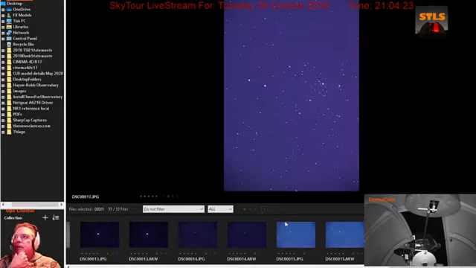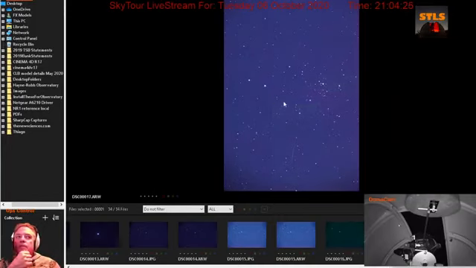Daryl, you remember the Heart Nebula? We've looked at it before. Oh, yeah. Yep. Heart and soul right next to each other. Yeah, and we're seeing it right now.